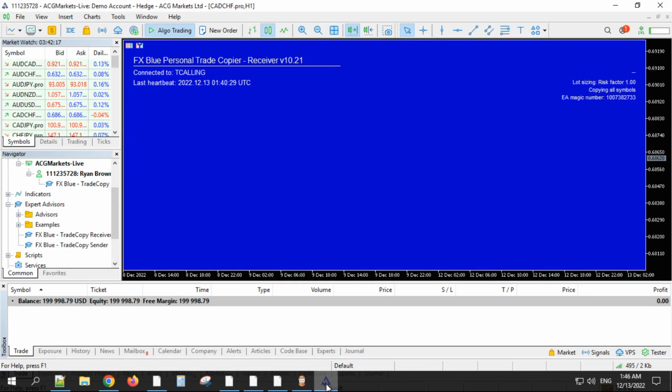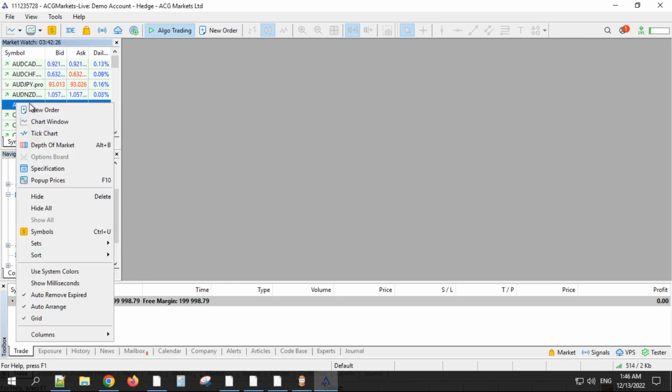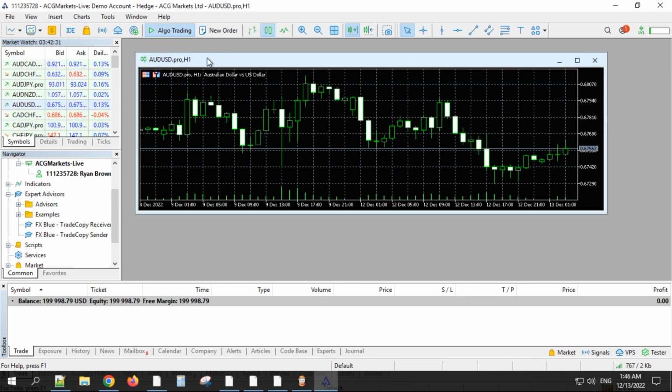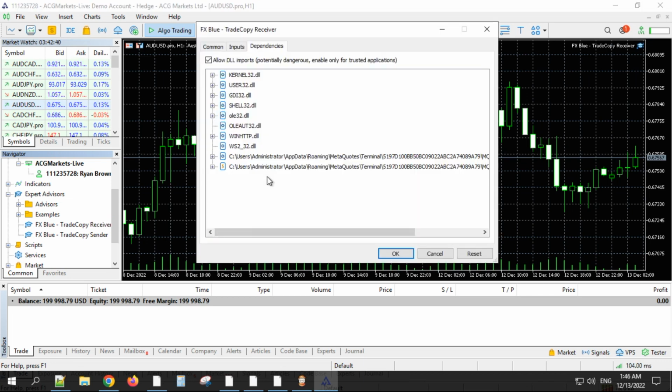Okay, so if we go here, I previously set this up, so again we will just click on any pair, it doesn't matter what pair you actually got, and you click on the chart window, double click on that, same thing here. You have to left click on that receiver, drag it onto the chart anywhere, let go, and then the only difference here in the MT5 is that you've got to click on the allow DLL here, so it looks a bit different.